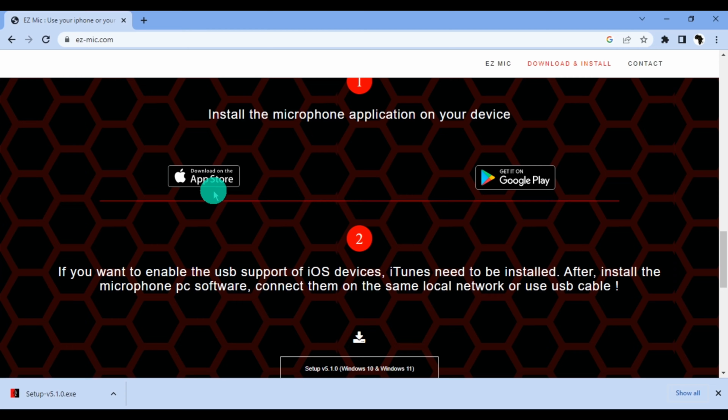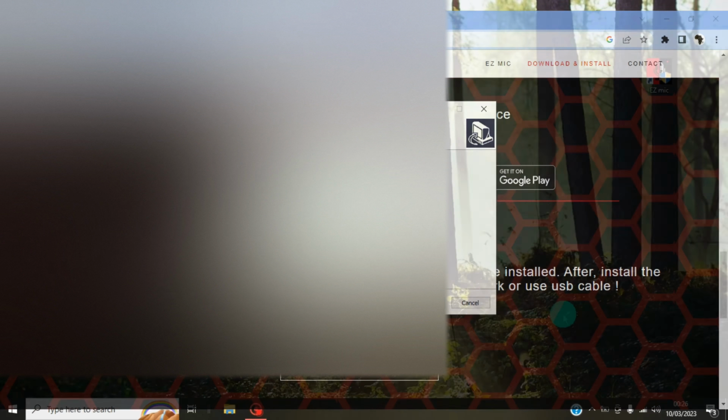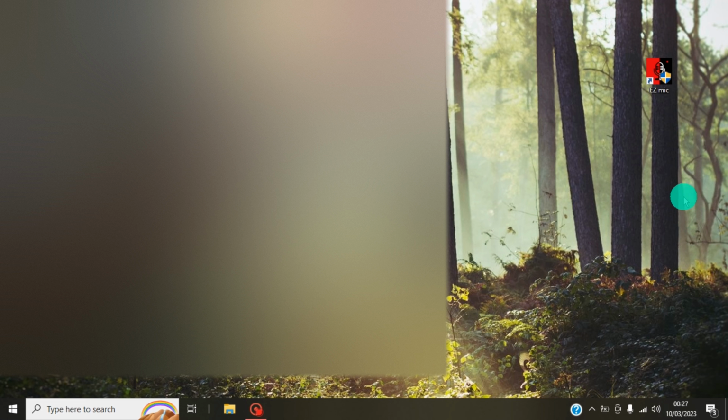When the download is complete, click on the setup and follow the command prompts to install it on your PC and click on install to install the Easy Mic setup on your PC. After the installation, launch the Easy Mic app. Launching it will move it to the system tray. So there we have it.